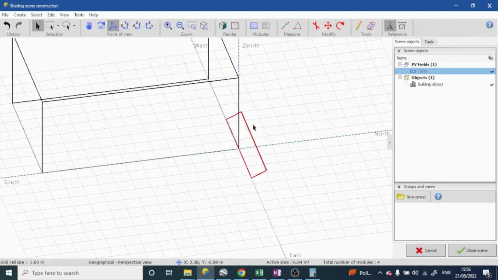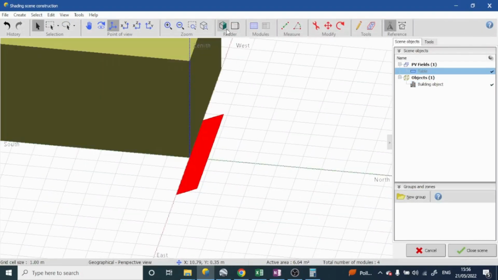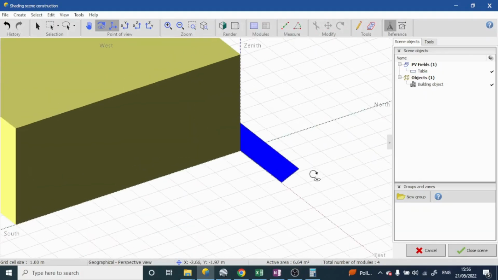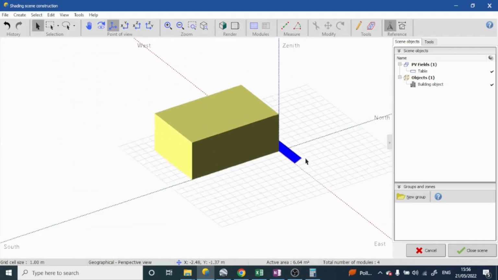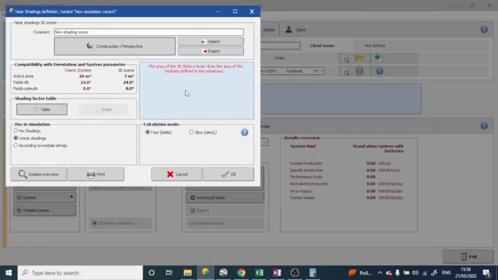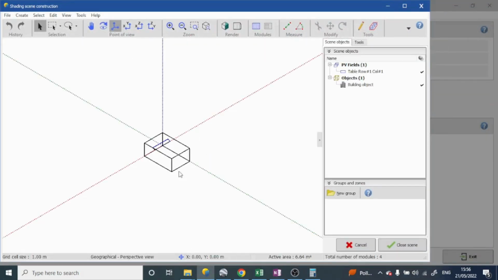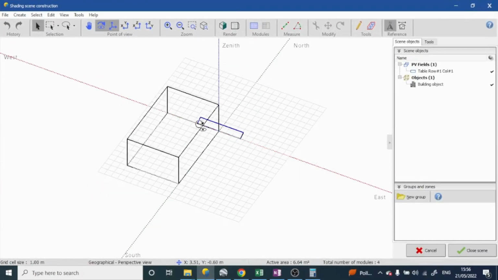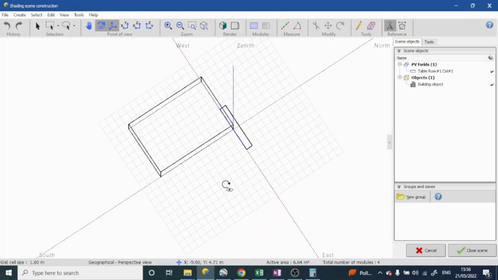Now you can see this object will be visible over here. If we click on render, you can see the color of this object has been applied. Okay, once we have done it, we have to close the scene. Once again we click on construct and perspective, and now see this is our object. Now we have to adjust this panel on the site.